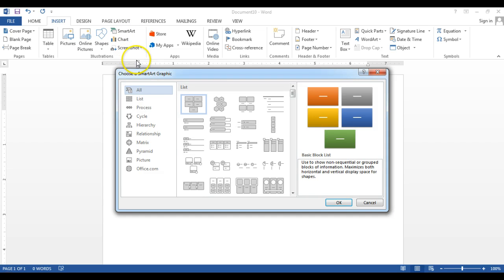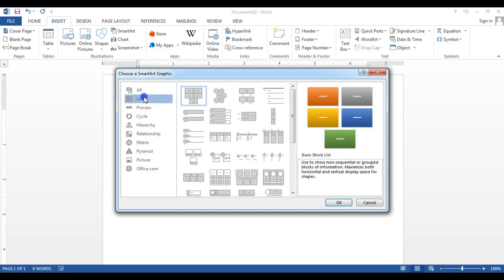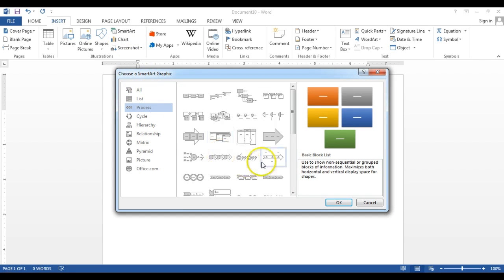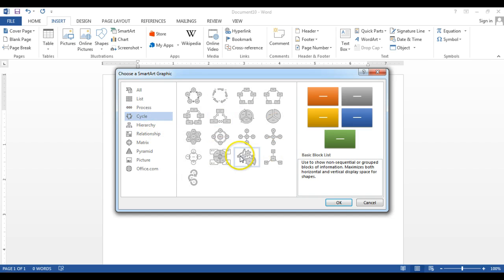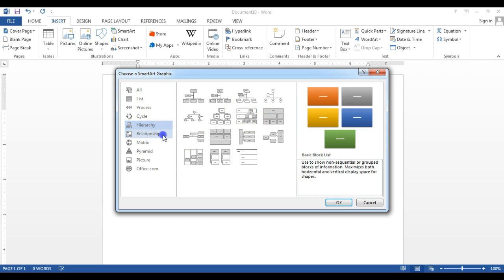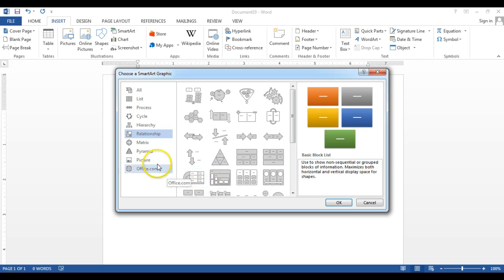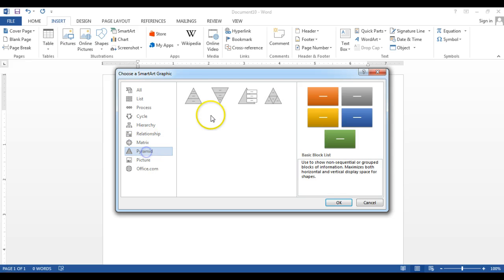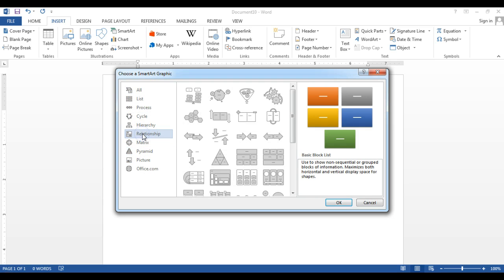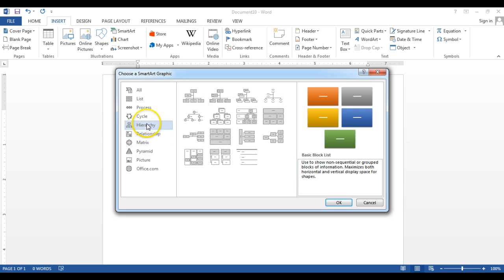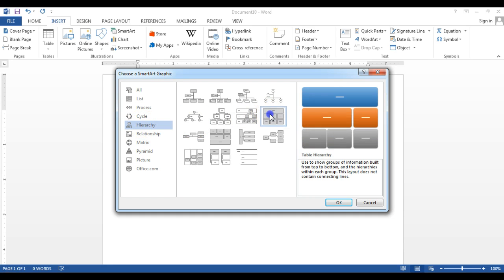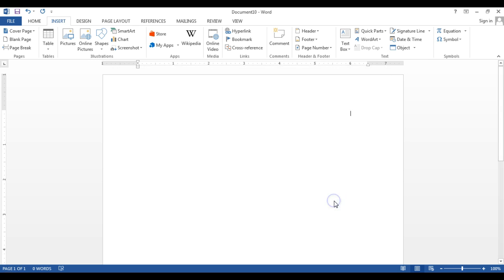And you have a lot to choose from for SmartArt. You have lists, you have processes, cycles, hierarchy, relationships, matrix, pyramid, and then the others. We are going to start with hierarchy, and we're going to choose table hierarchy. And we're going to OK that.